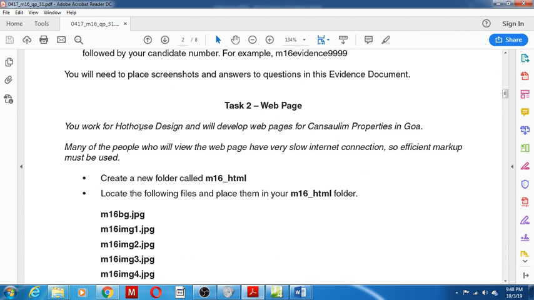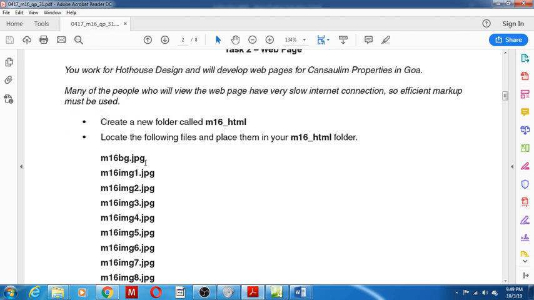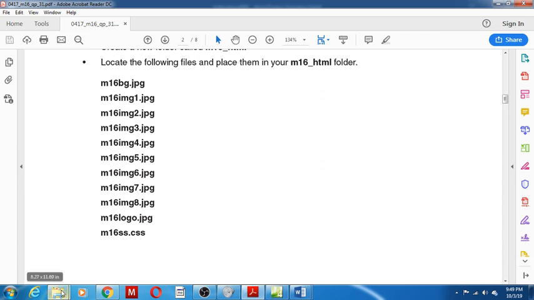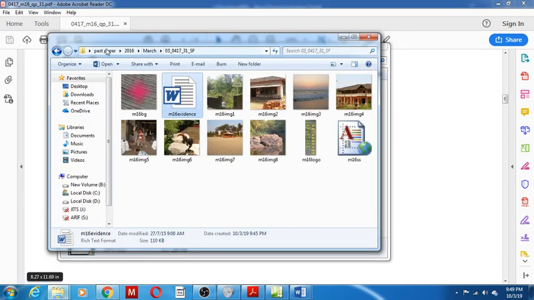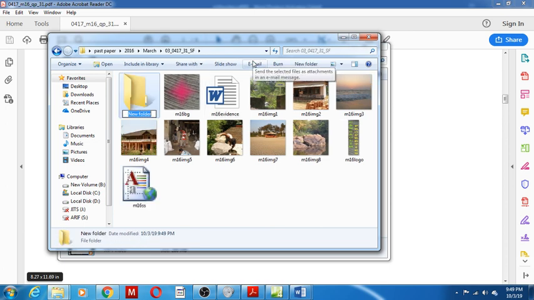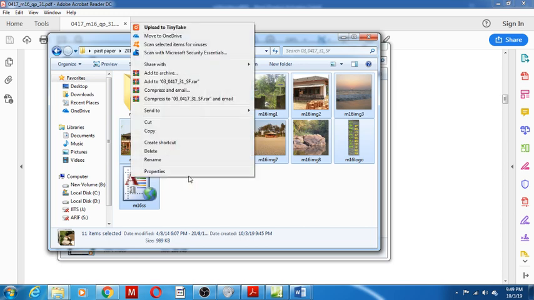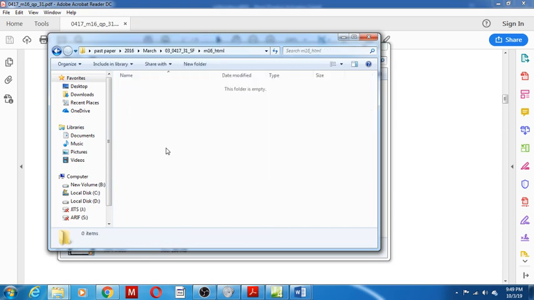Task 2, web page. You work for Hothouse Design and will develop web pages for consulting properties in Goa. Many of the people who will view the web page have very slow internet connections, so efficient markup must be used. Create a new folder called m16_html. Locate the following files and place them in your m16_html folder. Create a folder, name it m16_html, locate all the files mentioned there, and then paste them here.